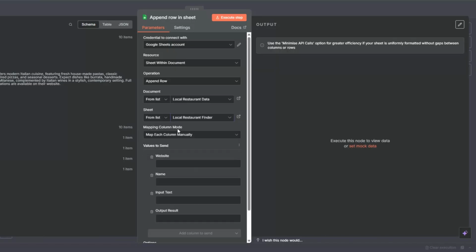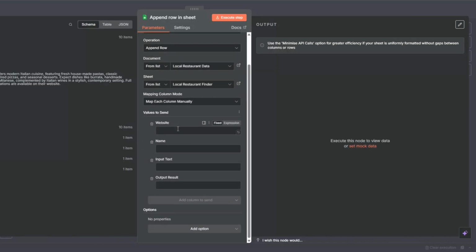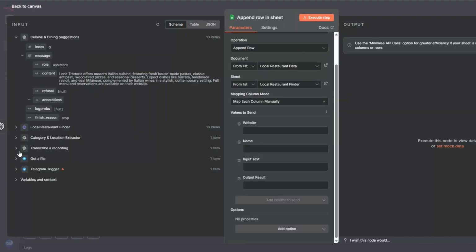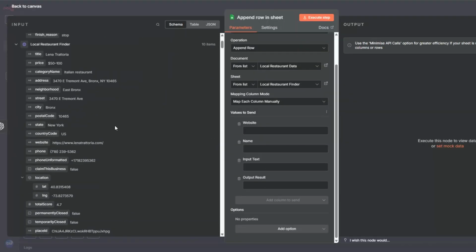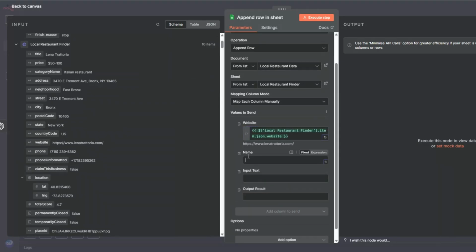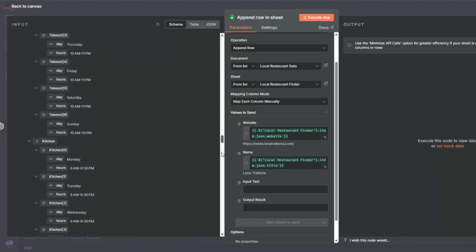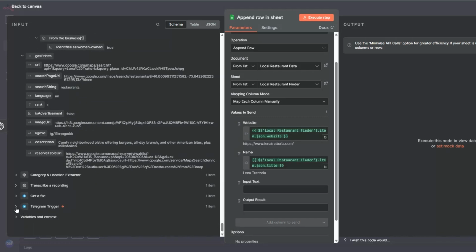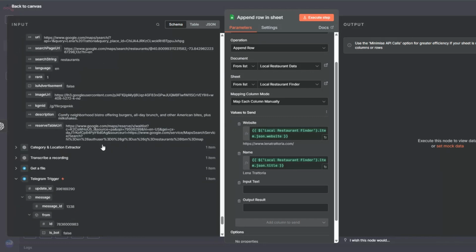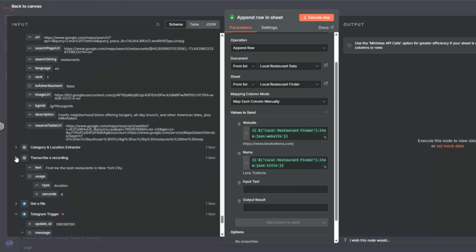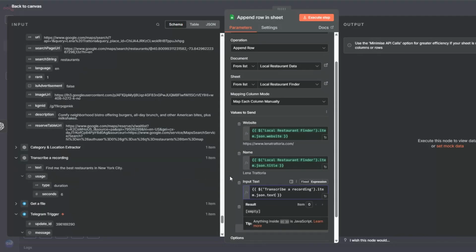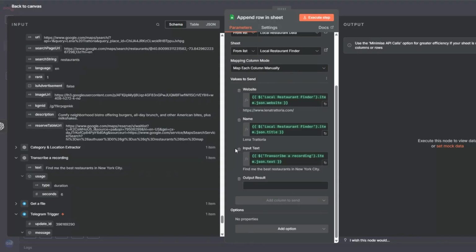And now we're going to map values to our columns with the data we generated using our AI nodes and our Apify tool over here. So for the website, we're going to map it with the website URL over here, name of the restaurant, so we're going to grab it right here. For the input text, it will be the input text that we added using our trigger. So now the input text will be the transcribed text that we transcribed using OpenAI.